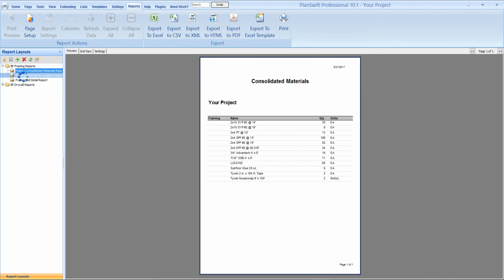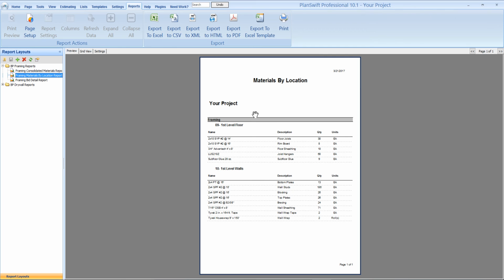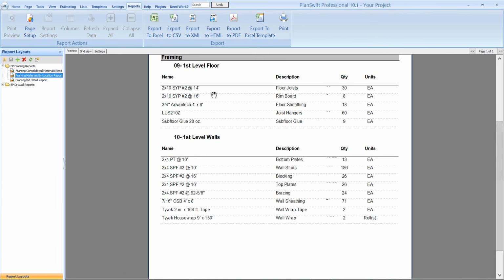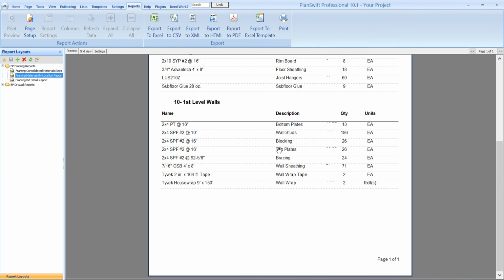So let's look at the materials by location. So this is a floor that we took off earlier. So this is the wall framing material that we just quantified with our takeoff. This is our first level walls location. And with our linear takeoff and then drag and drop of our sheathing, you can see where we've got all of the materials calculated. We've got our bottom plates, our wall studs, blocking, top plates, bracing. Then we've got our sheets of wall sheathing, our wall wrap tape, as well as our wall wrap.